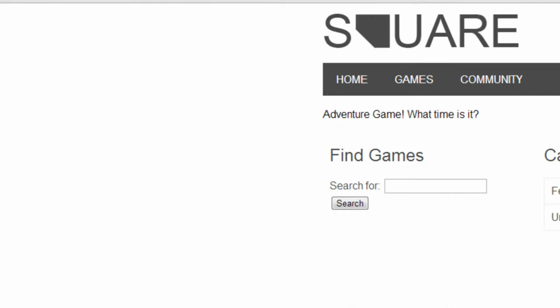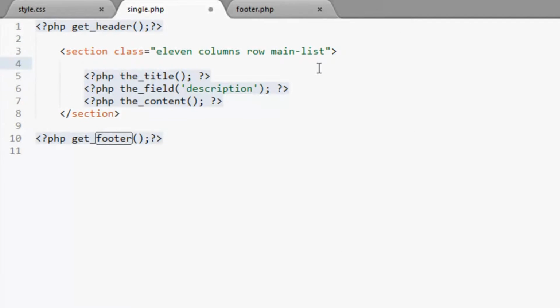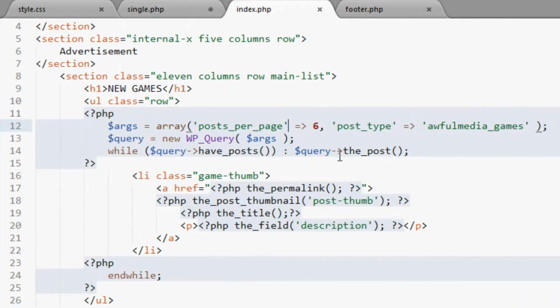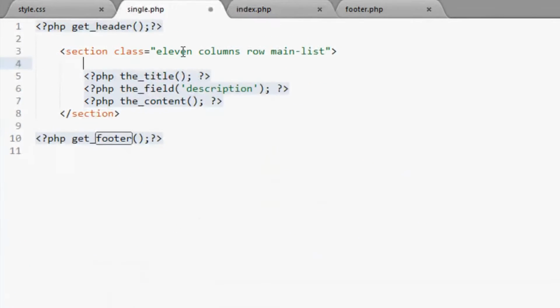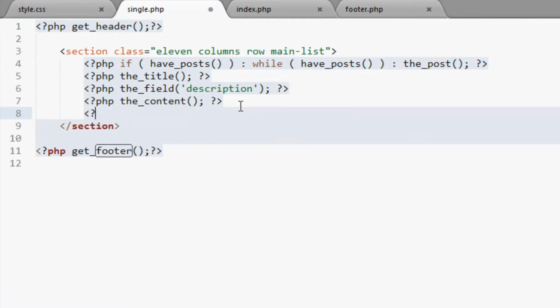Control S, refresh. Oh, this needs to be within the loop. That was my bad. So if we look at our index page, we will see the loop that we were using was right here. We were using pretty much that. We're checking if they have posts, and we're saying, okay, while we do have post, bring out the post, right? And we're going to end the loop right here.